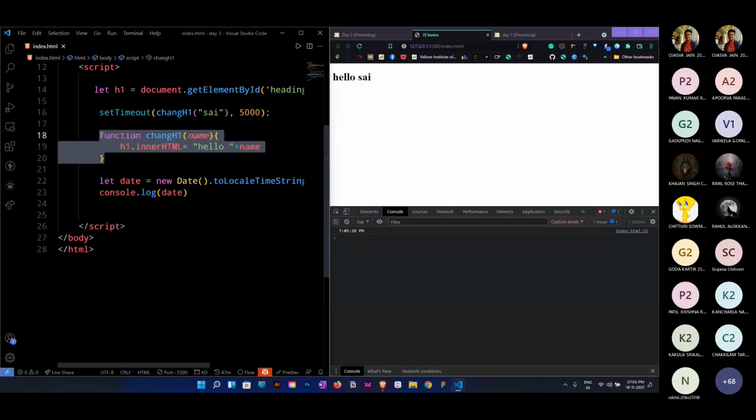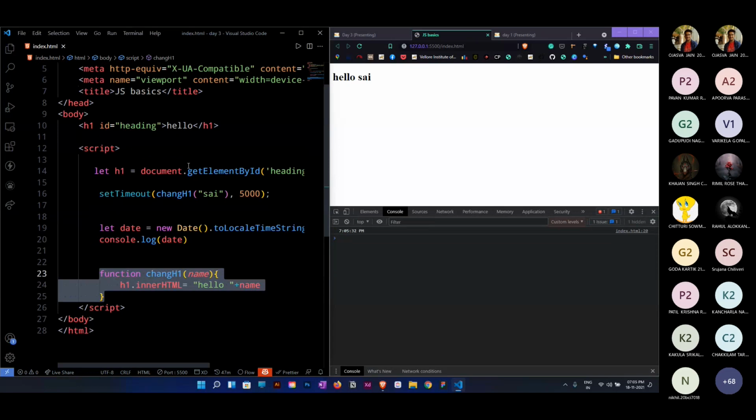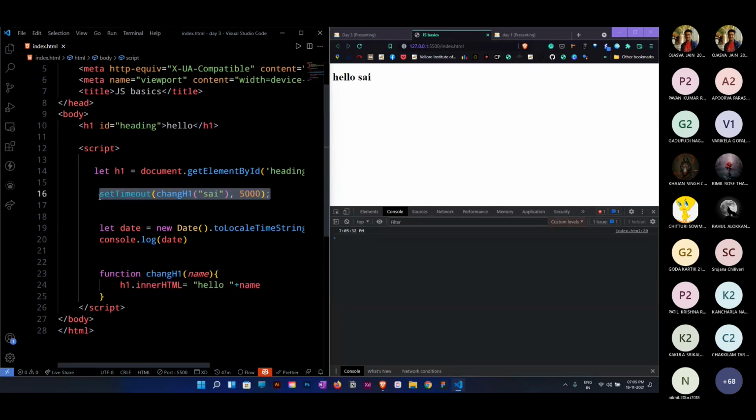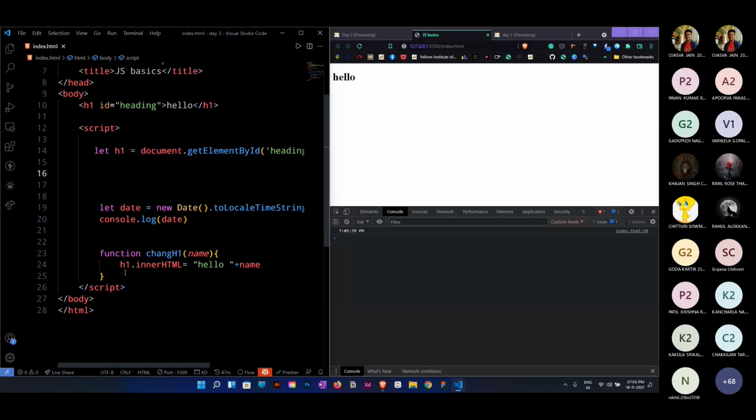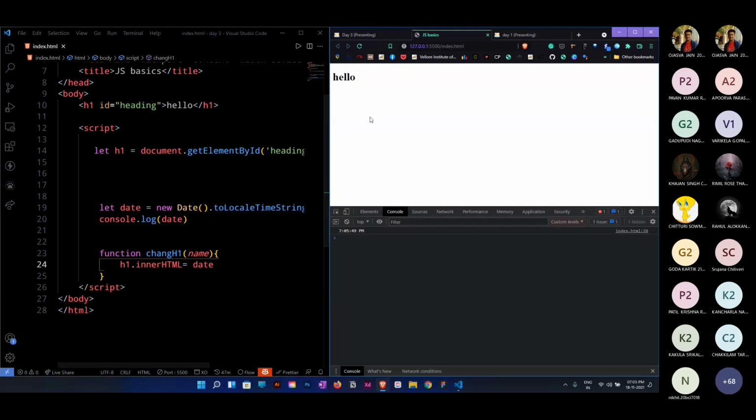I will bring down this particular function, and I will also remove the setTimeout and call the function normally first. Let's say h1.innerHTML equals date. Now I am not calling this function, so it's not changing anything.